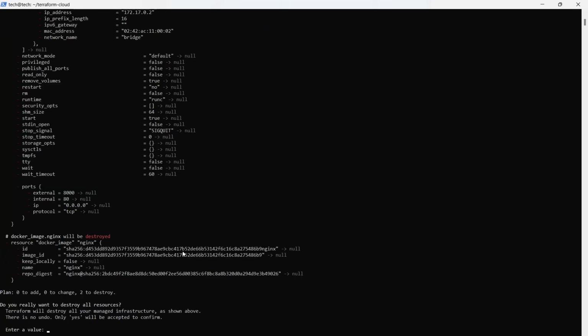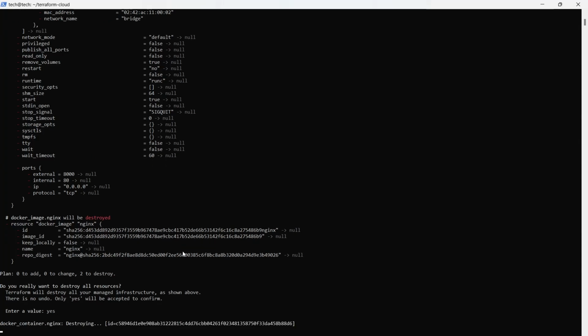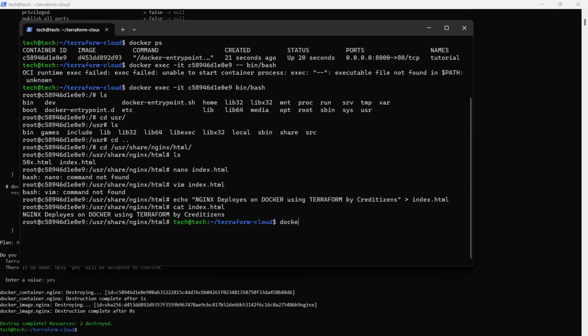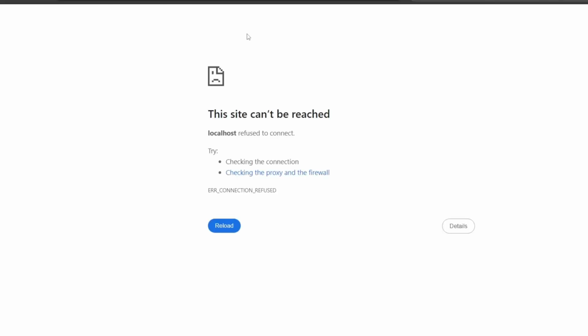So we can destroy the infrastructure here. And we say yes, we confirm. And we have nothing in Docker anymore. Let's refresh the page. Not here anymore, that's good.